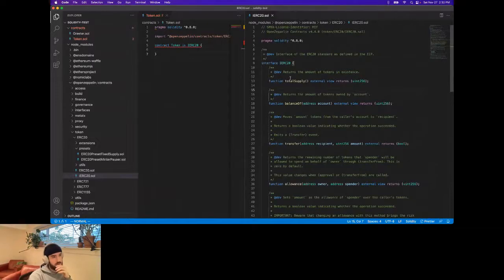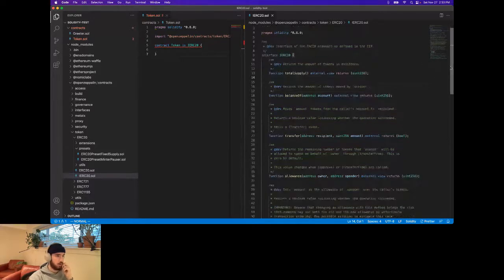There are a few functions, and these are just like an abstract class in Java. We want to implement these. The total supply, which should just tell you how many tokens there are in circulation. We can see that's a function named totalSupply. It's external, meaning it will be called outside the contract, and it's a view, meaning that you don't have to pay to execute the transaction. And it also returns a uint256.